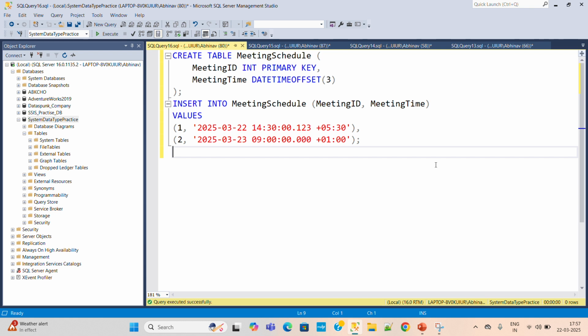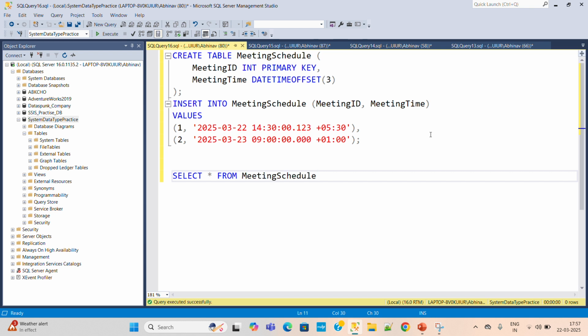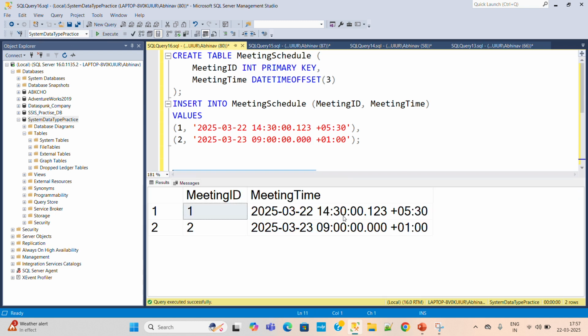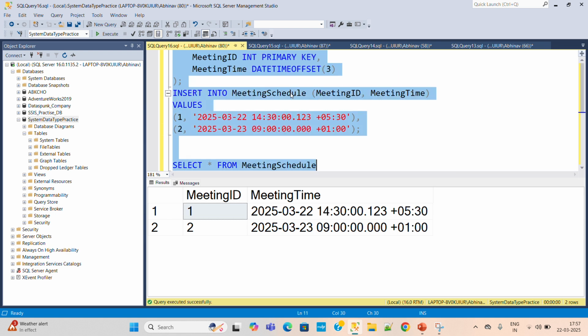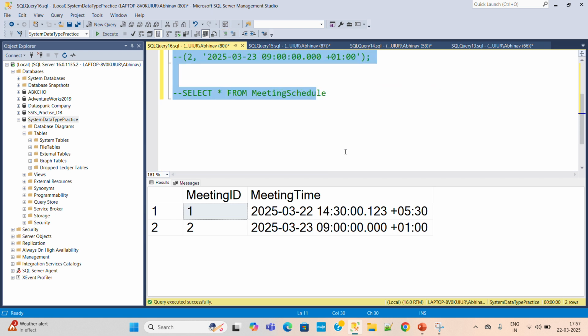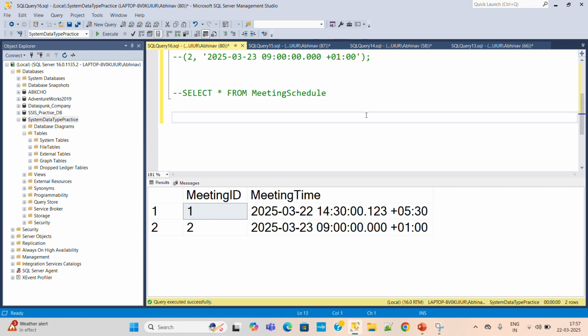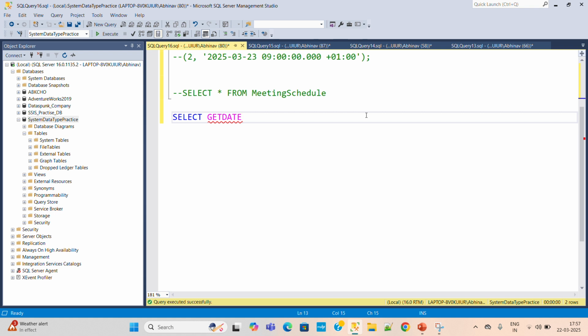Now select from the MeetingSchedule table. What result are we getting? We will check. Select star from MeetingSchedule. Okay, now the results are coming as inserted. Now we will also check how it works using GETDATE. So select GETDATE, press Ctrl+R first and remove the result tab.